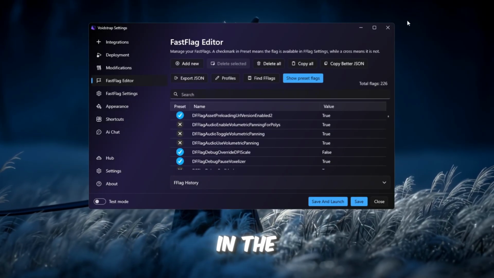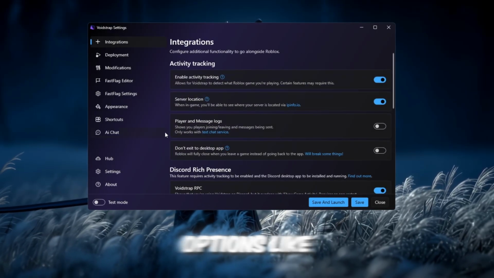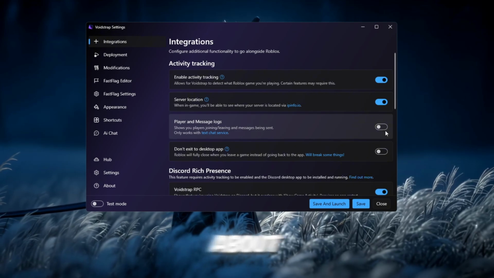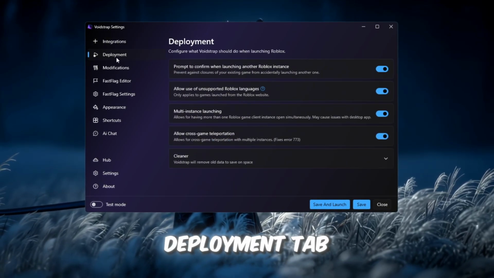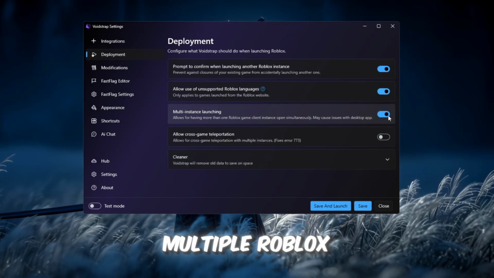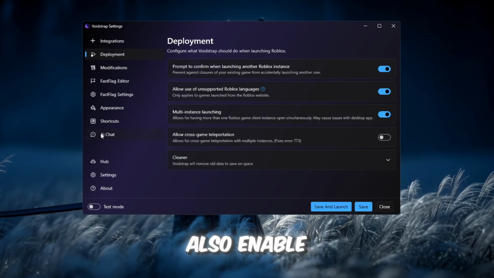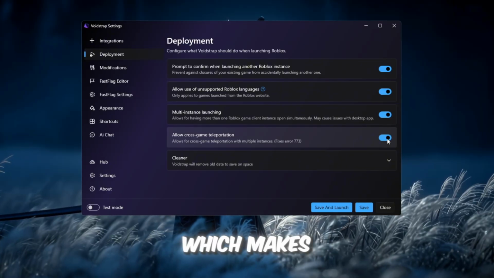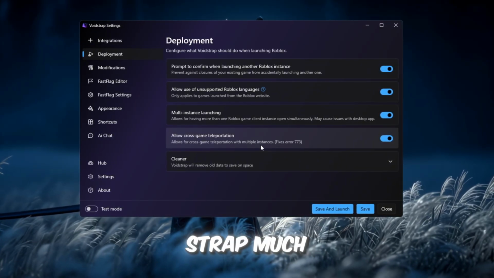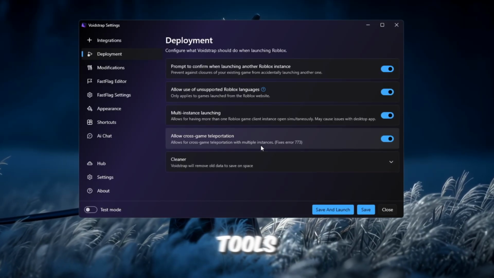Once it's open, start in the Settings tab. You'll see options like Player Message Logs. These don't affect FPS much, but are good to know about. Next, go to the Deployment tab. Turn on Multi-Instance Launching, which lets you run multiple Roblox games without lag. Also enable cross-game teleportation, which makes switching games faster and smoother. This already makes VOIDSTRAP much more advanced and flexible than older tools.